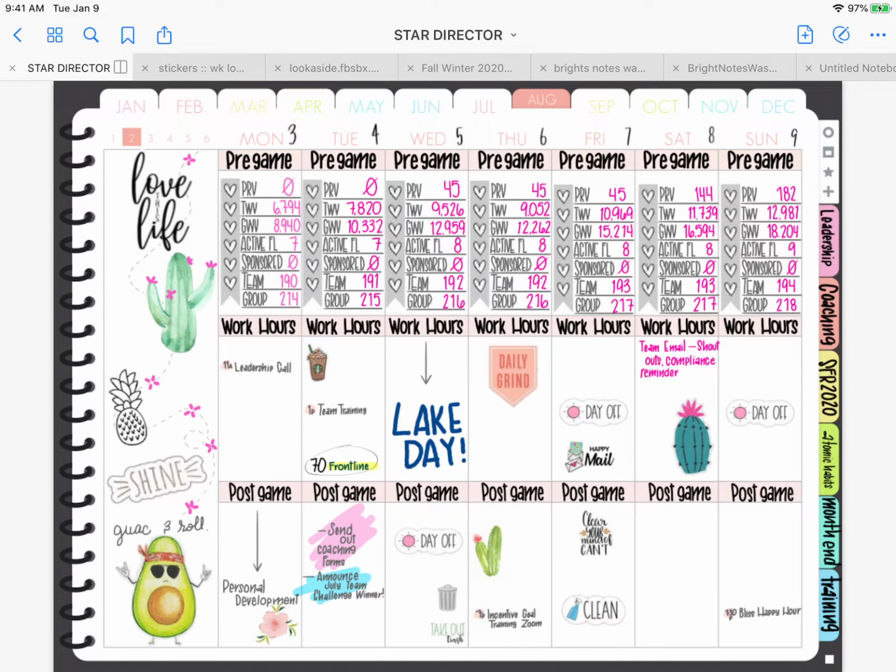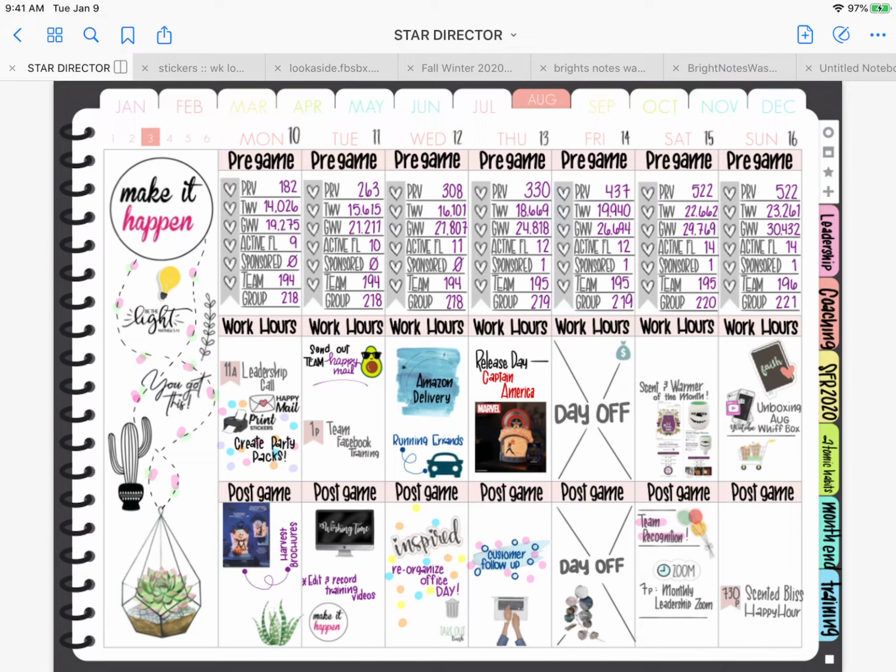But then I go in and really try to plot out my days. Some weeks are more chaotic than others.